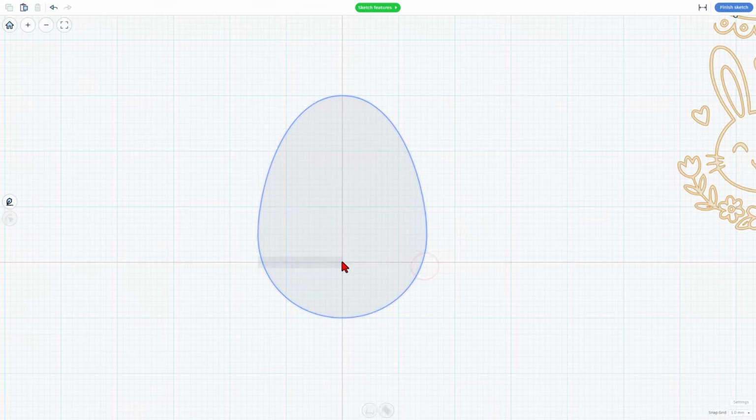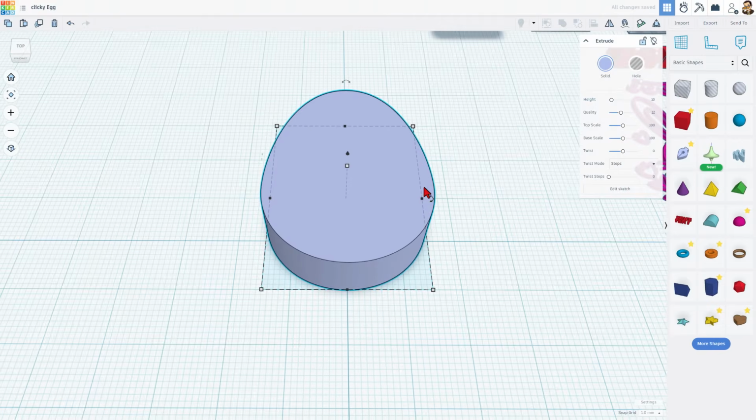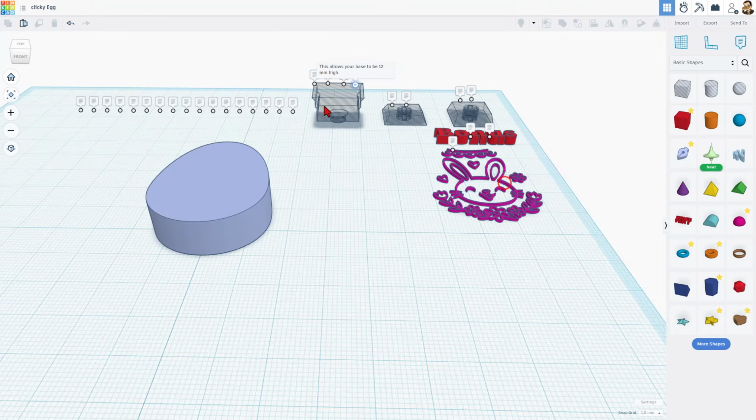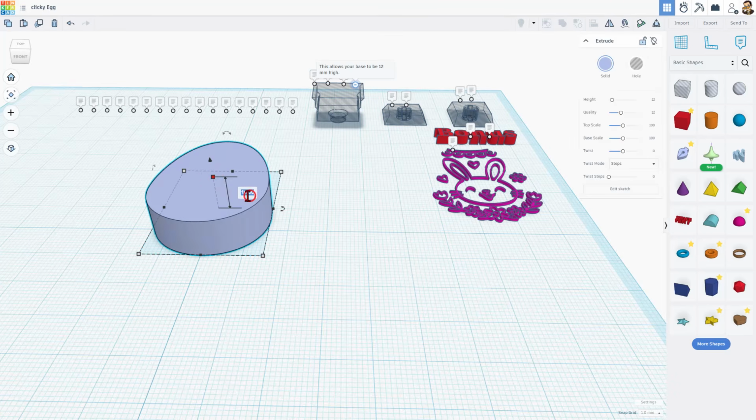Now I can easily click on that line and click on that line, and bang, we have got a fidget egg shape. Now don't forget, we need 12 millimeters for this base. So I'm going to click right here and let's change that to 12 and press enter.